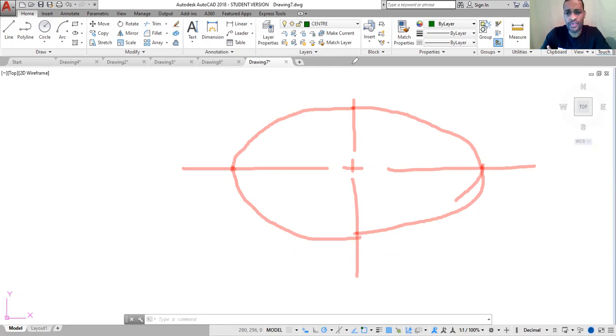Now, say for example, I wish to find my focal points and to draw a tangent from a point here. This is my tangential point, which I'll label P, point P. The first step is to find the focal point. How do I find focal points?